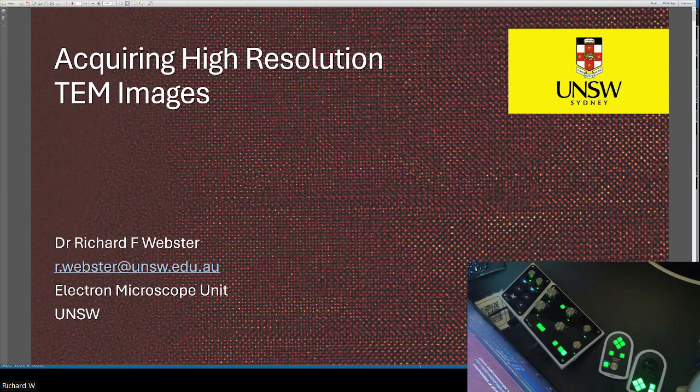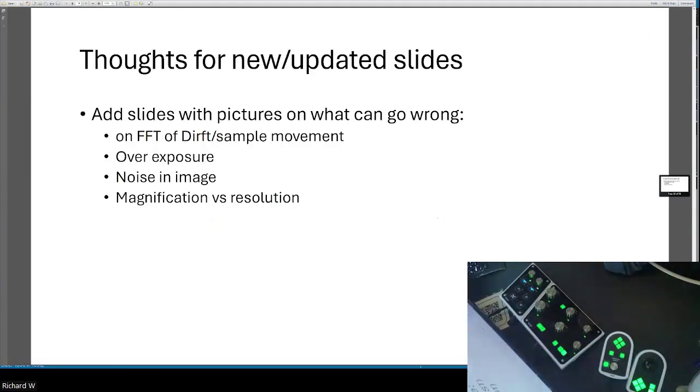So yeah, high resolution TEM. We learned all about it yesterday, and we learned about it in Chris's talks as well. And today we're going to be doing the practical. So if we go to the end of the slides from yesterday, we had the plan for today.